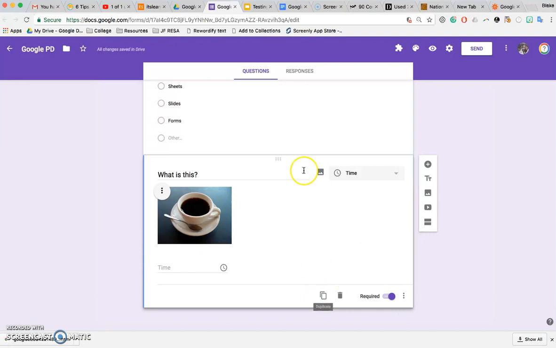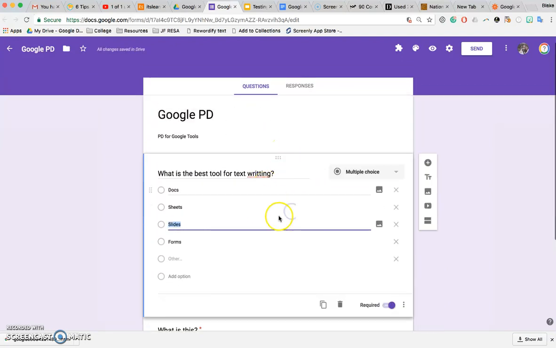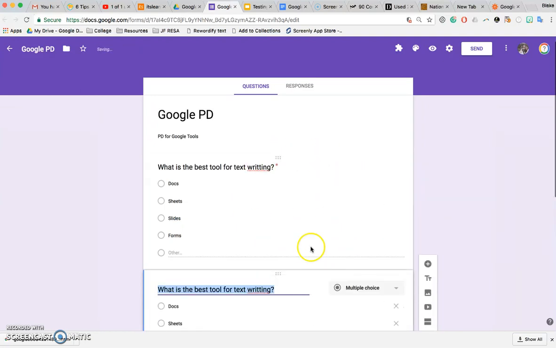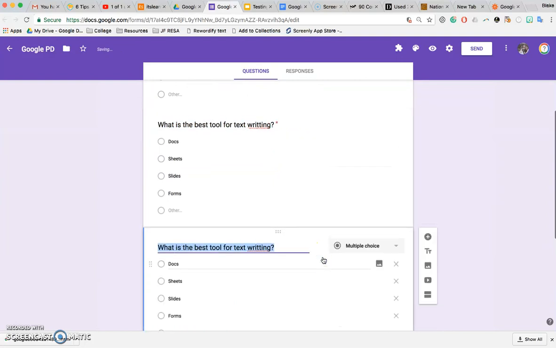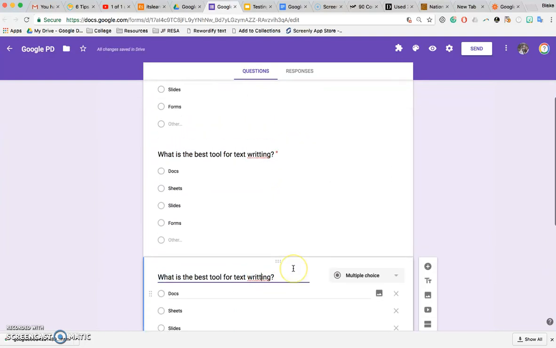You can actually duplicate a question. So maybe this format of a question is a question you like. Maybe you're going to add a lot of multiple choice questions, and you can just keep clicking duplicate, and then you can just change what's here.